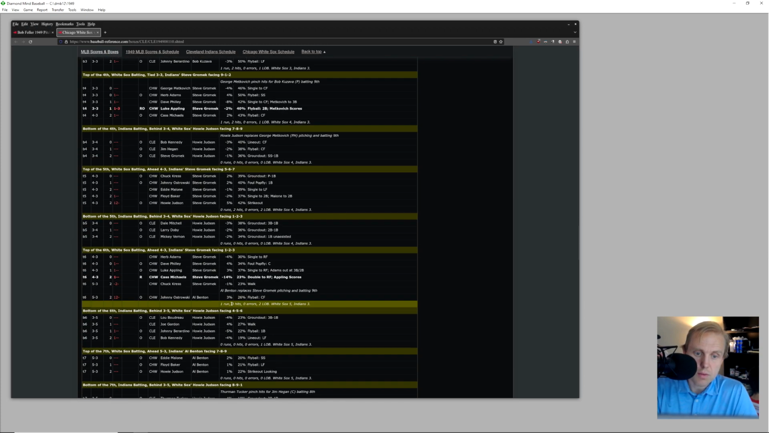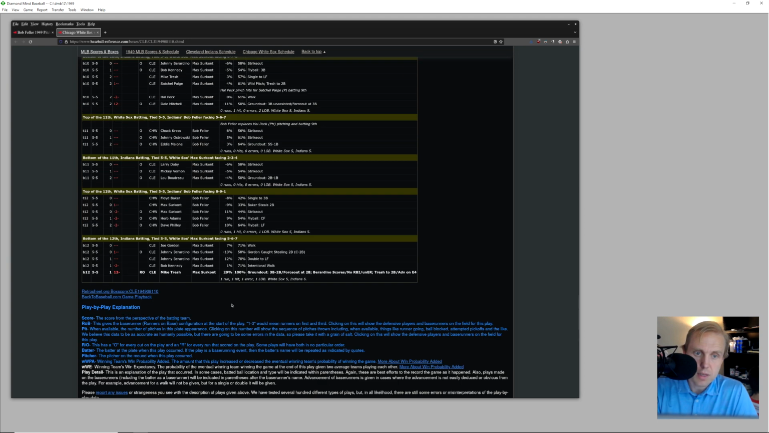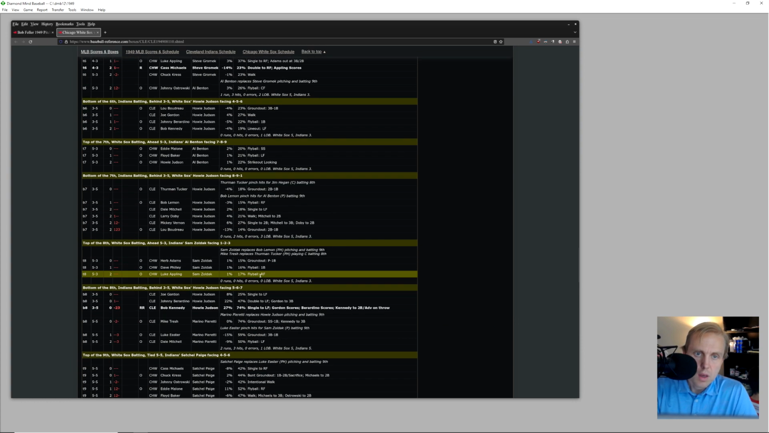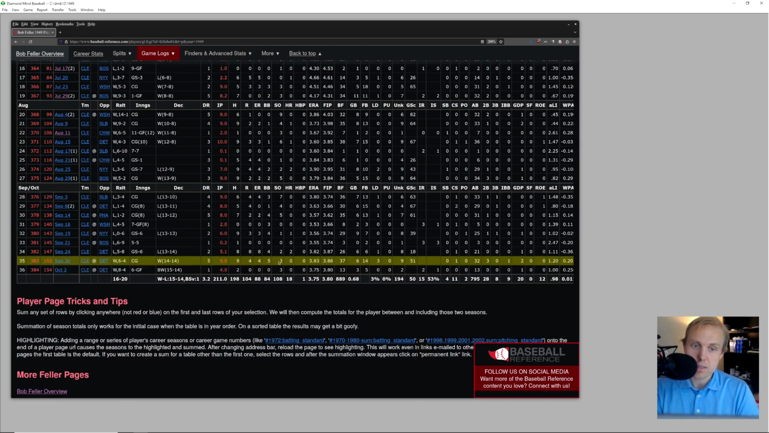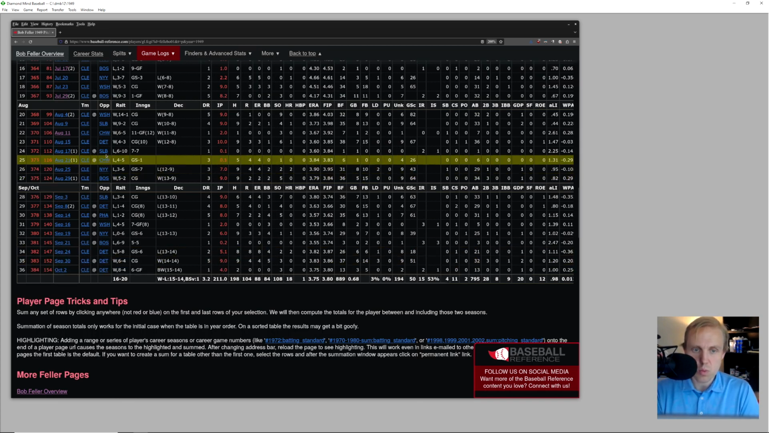Feller comes in again at the very, very end of the game, probably after the lead has been given up. No, he comes in here in the top of the 11th, and then in the top of the 12th, and the Indians end up winning this one at the bottom of the 12th. So I'm assuming, again, that he probably came in because the bullpen was mostly taxed, and it was an important game for Cleveland to try to win.